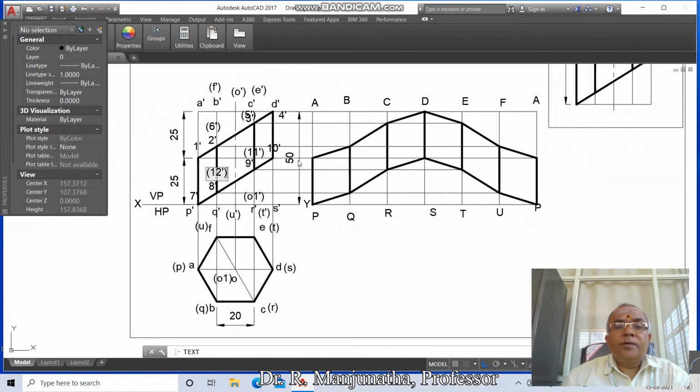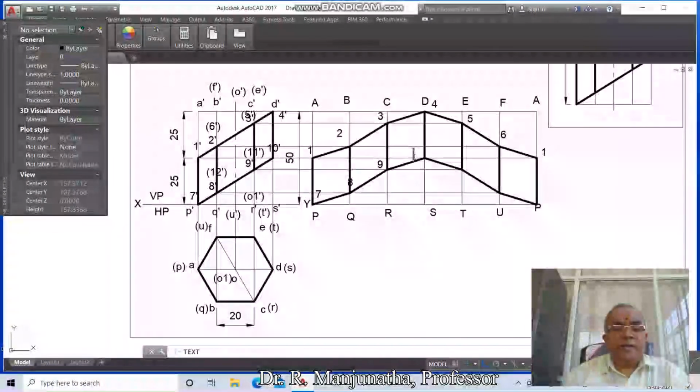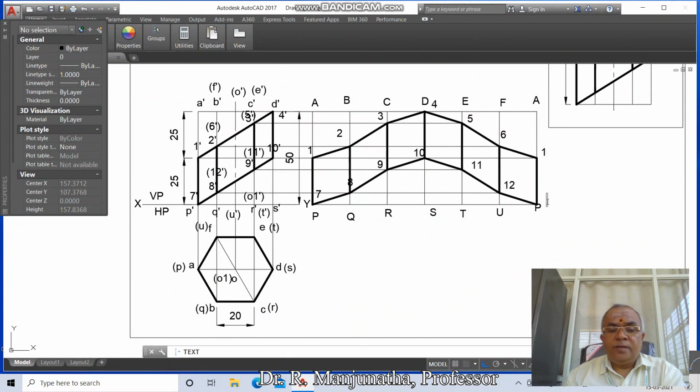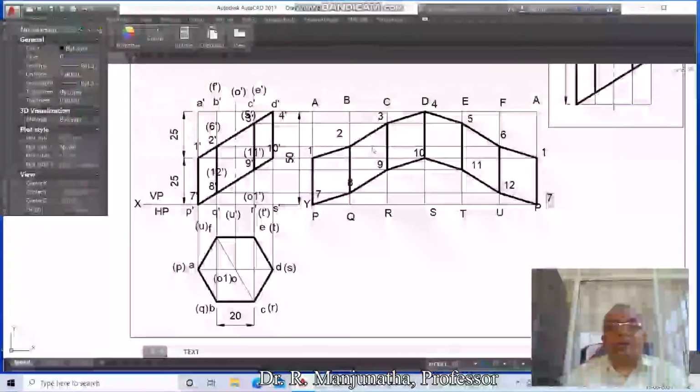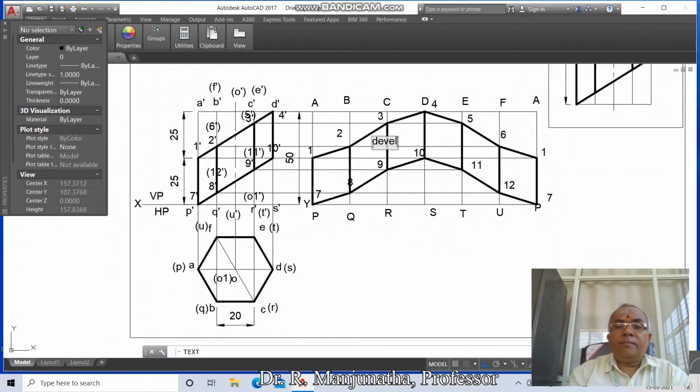Then here you have 1, you have 2, 3, 4, 5, 6, 1, then 7, then 8, then 9, then 10, then 11, then 12, then 7. Then here you take this as development.